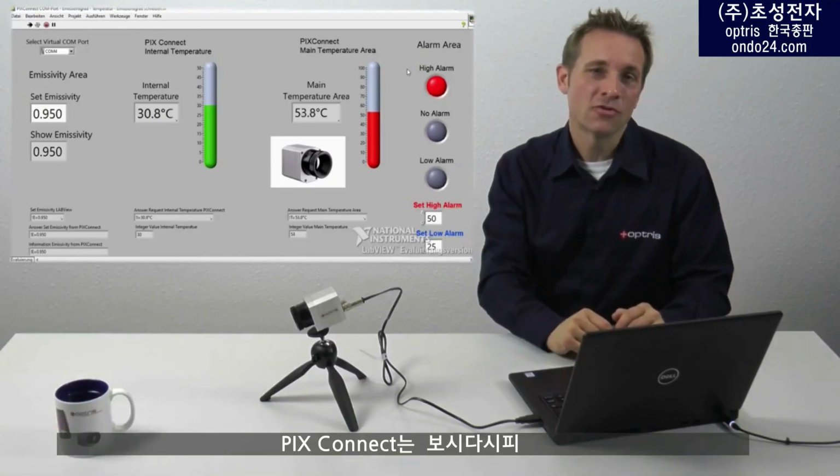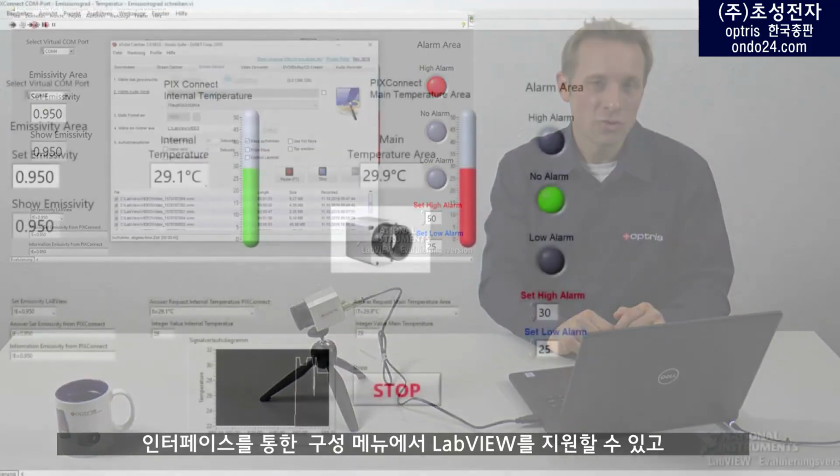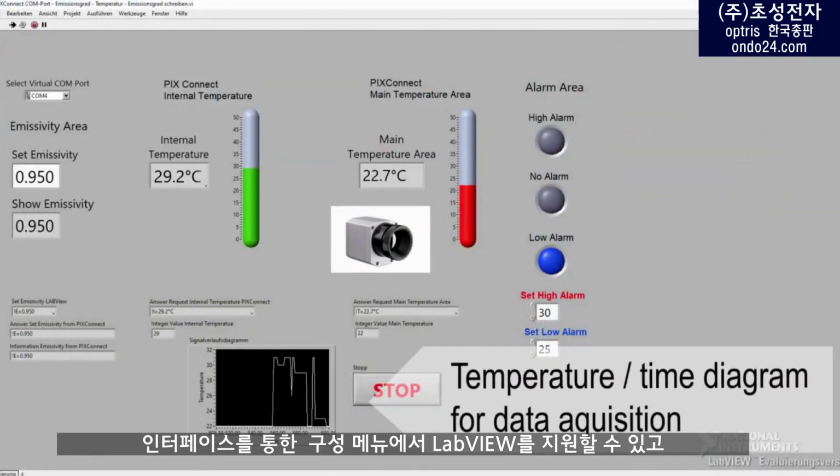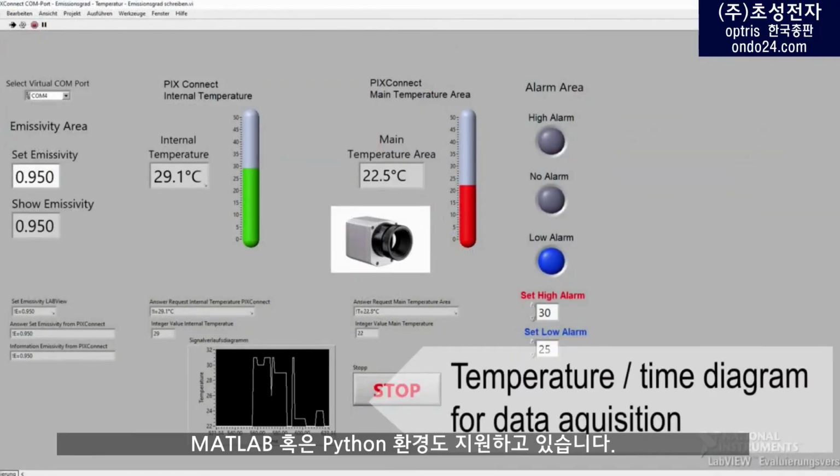Here, not only does the PIX Connect software support LabVIEW via your interface in the configuration menu, but also MATLAB, or the Python environment.